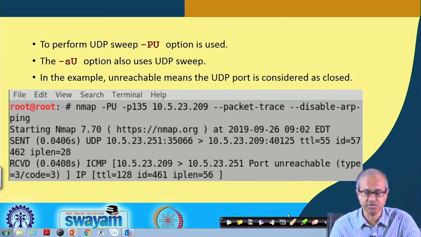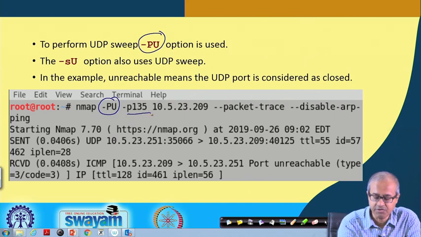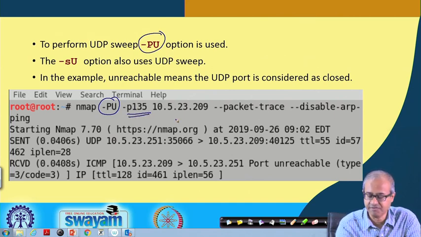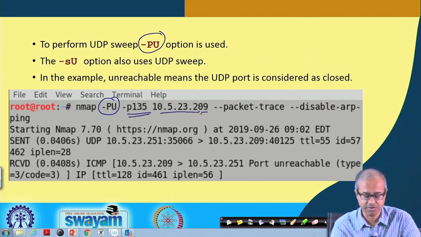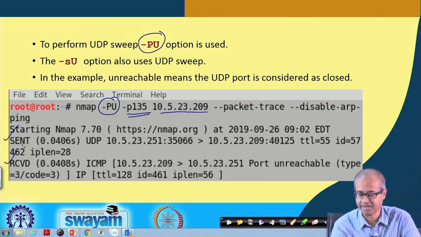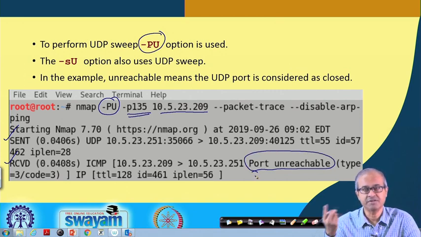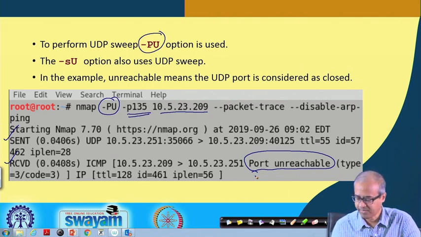Here I am showing you one example using the -PU option. So, you use PU, you are querying port number 135 with a particular IP address, you see you are sending something, you are getting back something, a port unreachable message. So, you can say that that particular UDP port on the host is down, it is not reachable.